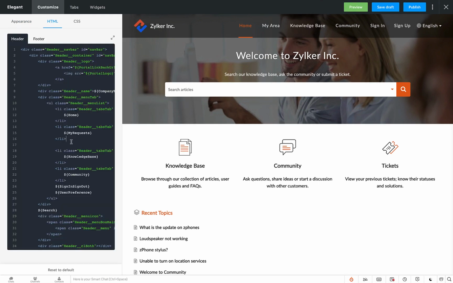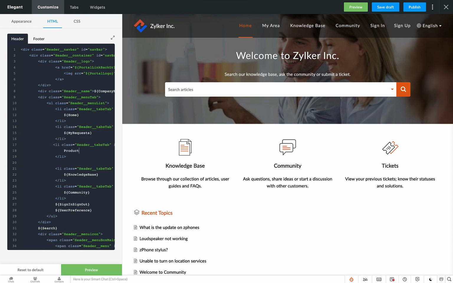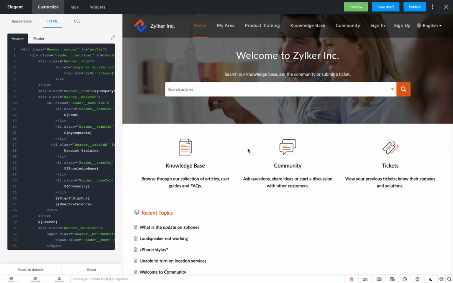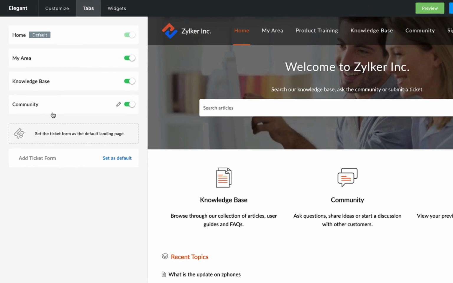Next, let's say I add a custom tab in the header HTML. It's visible on the header, but note that the moment you add it, the option to reorder the tab under the tab section will no longer be available, as you can see here. But you can always use HTML to reorder them.